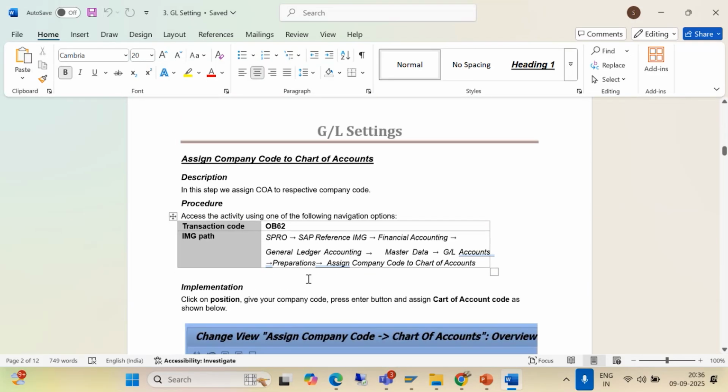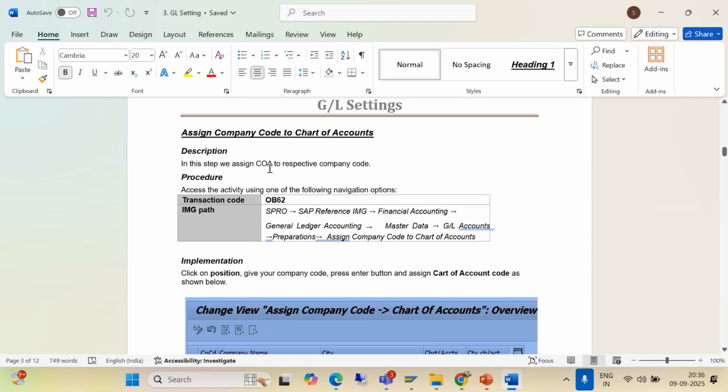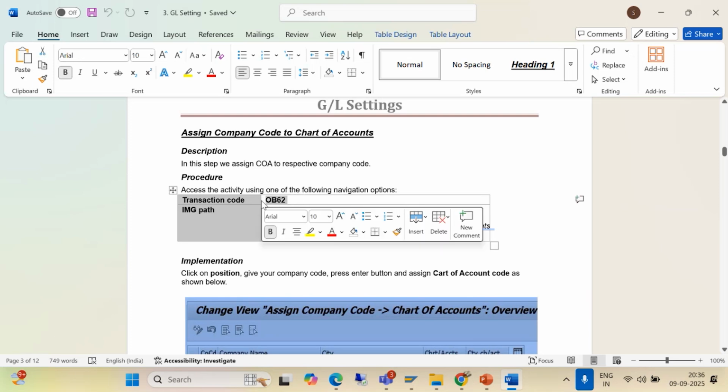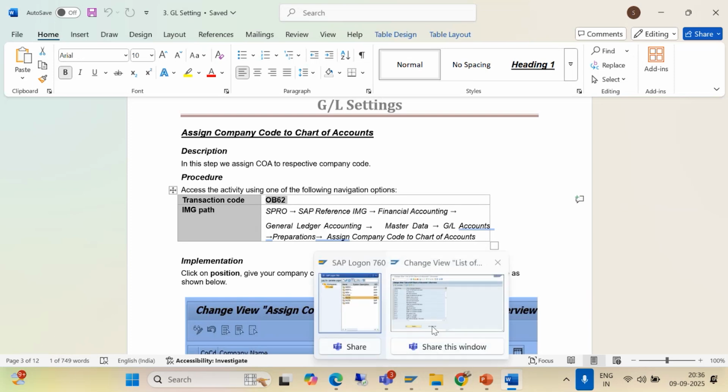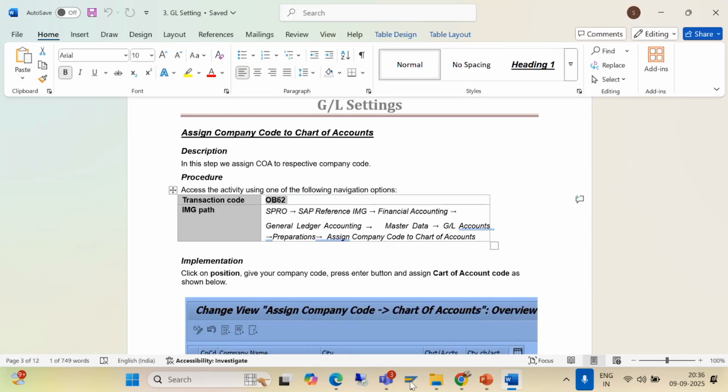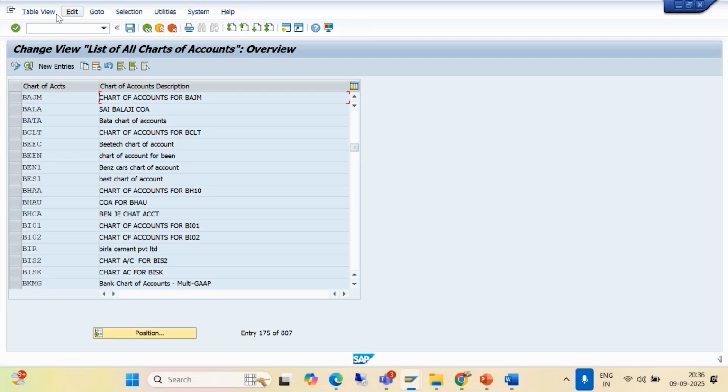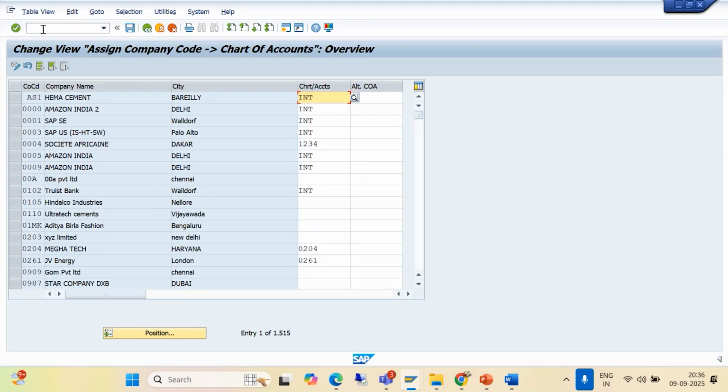Yes, sir. In this step, we assign the chart of accounts, COA, to the respective company code. Access the activity using one of the navigation options. You just go with the transaction code OB62. I will show you in the transaction code OB62. You can check with the path also. /n OB62 is the transaction code. Just press enter. If you see here, there is no new entry. Change view: assign company code to chart of accounts.